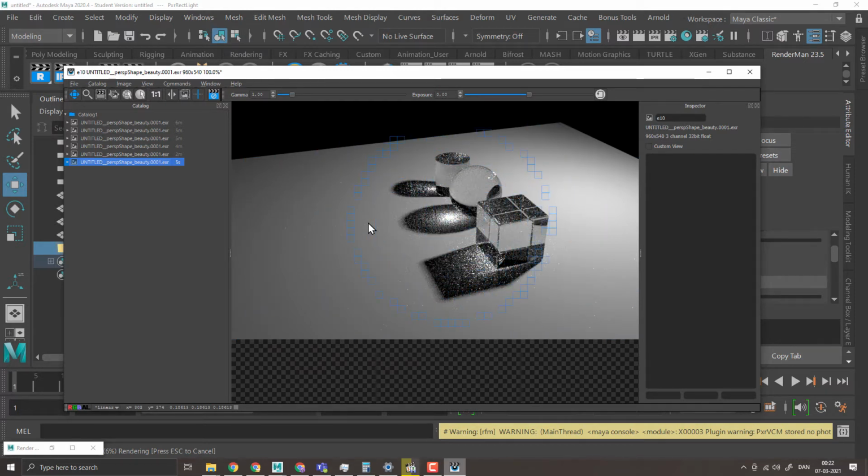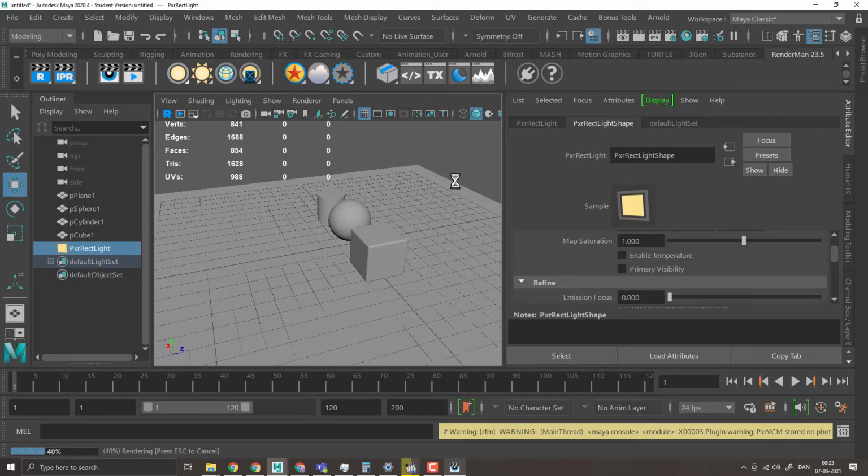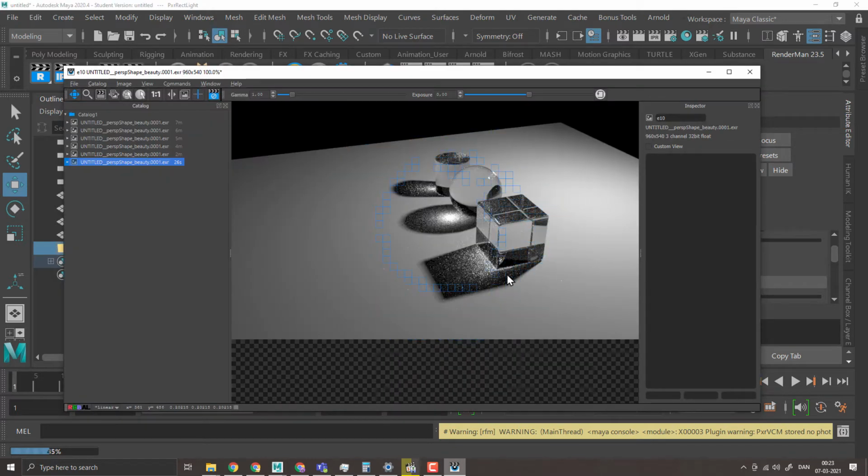But it is better. So this one was like 40 seconds. This one will be about the same. Sort of the same time it'll last for this one.